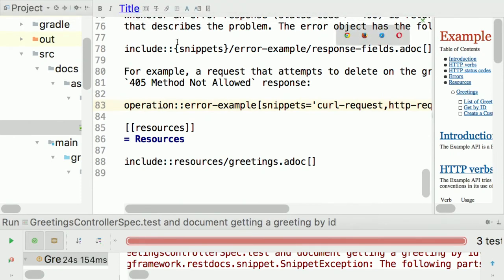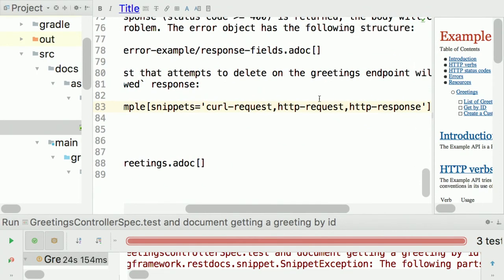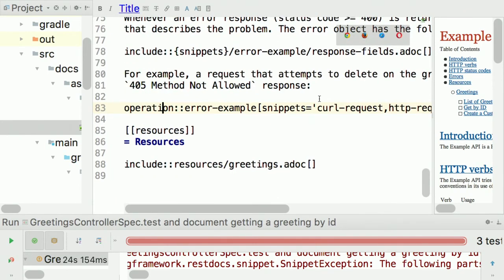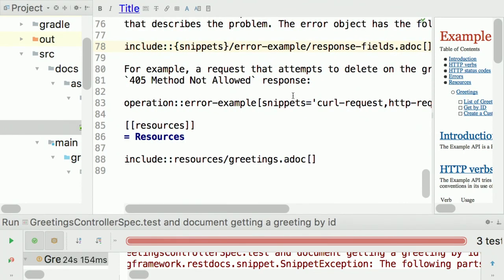So if you look at some of the older examples, there's a ton of different includes, because every one of these, every curl request, HTTP request, and response needs to be added separately. But we can, of course, modularize this and get even closer to some generated documents. And that's done via this operation. And then, of course, you pass in the same thing. So you pass in the name of your example, and then you say either what snippets you want or an empty list if you want all of them.